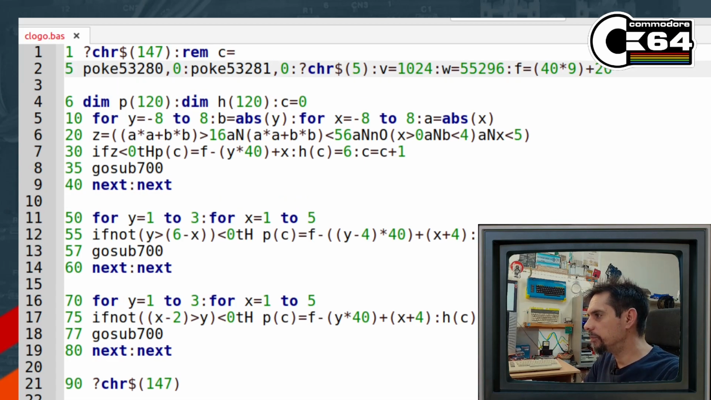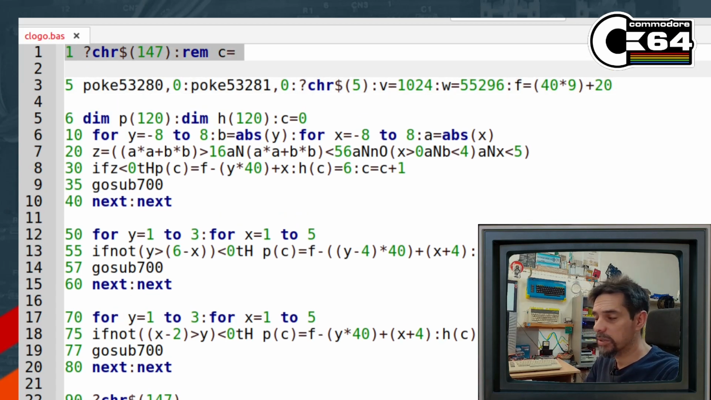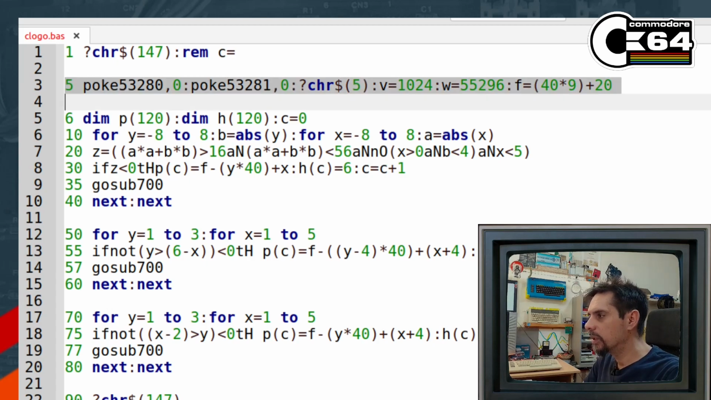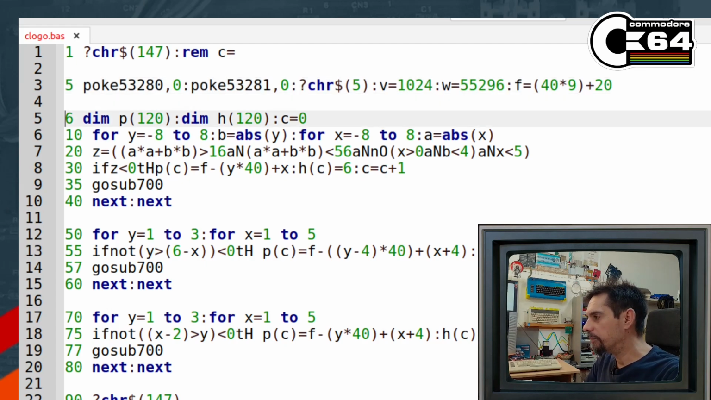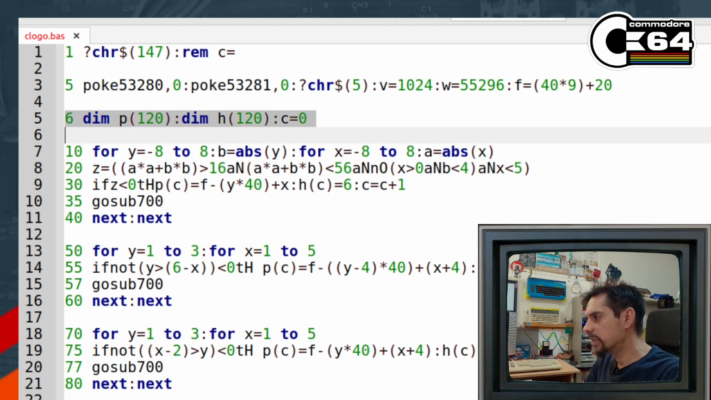So first line, just clear the screen, nothing special. Here we set the background and the border to black and set some variables. And here on line 6, I define two arrays. One array will hold positions for the Commodore logo, and the other one will hold color values.